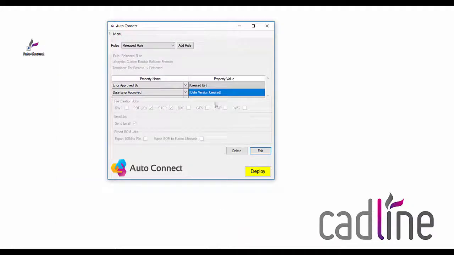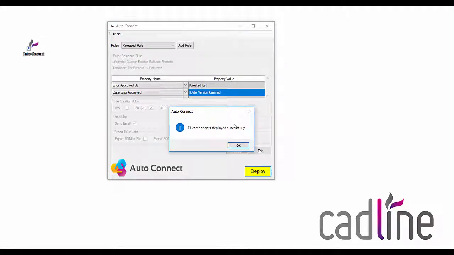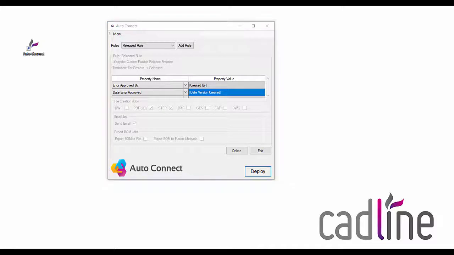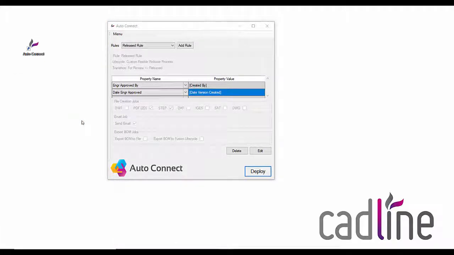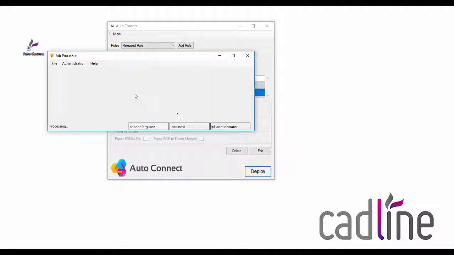Okay, so my rule is set. I can now deploy this rule, and we get a little message box saying that all the components were deployed successfully. Okay, so from there I can fire up the Vault job processor, and currently there's no jobs in the queue, so that will idle out because there's nothing to process.